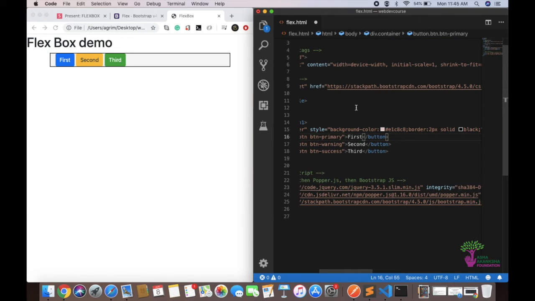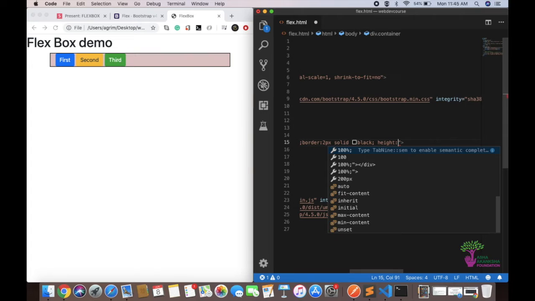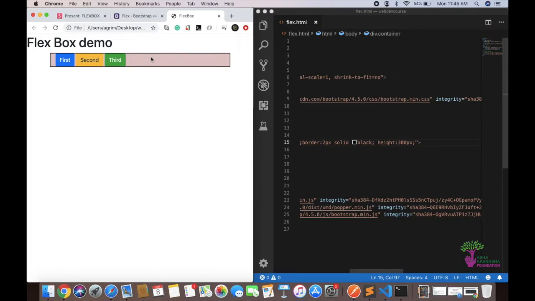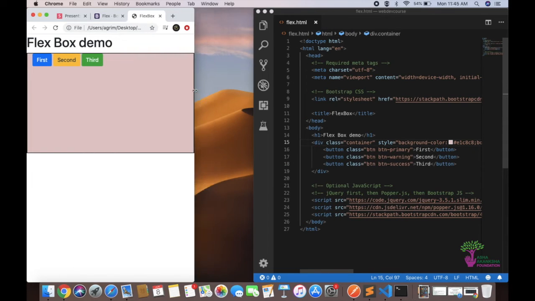Alright, if I save and I refresh, I see this is my container. And one more thing that I'm going to do is give this a height of, let's say, 300 pixels. And then if I refresh, I see this is now my container and these are my 3 buttons. So the way we are going to learn Flex is we are going to move these 3 around in this container, and that will give you a really good idea of how the Flexbox utilities are used.